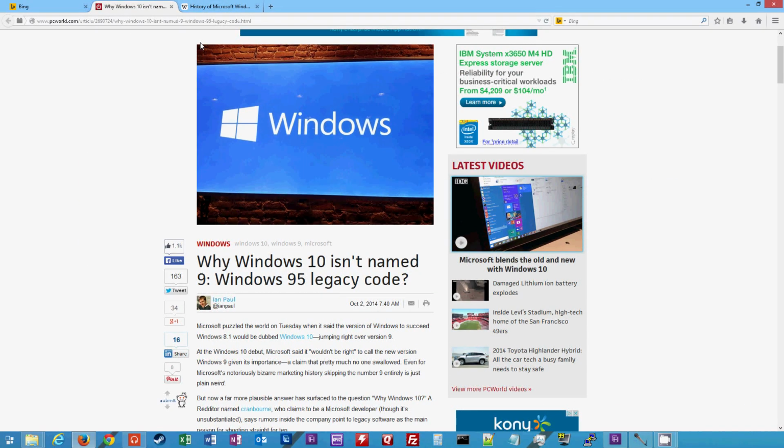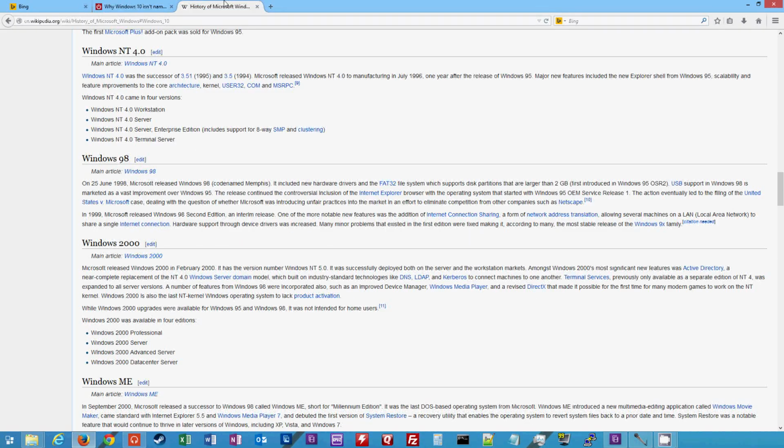Another interesting thing too, Windows 10 isn't really version 10. The operating system isn't the 10th version per se. You could debate how many releases there have been, and yes, 10, maybe 11 releases, but Windows NT 4.0 was the last time that the operating system was actually named after the actual version that it is.